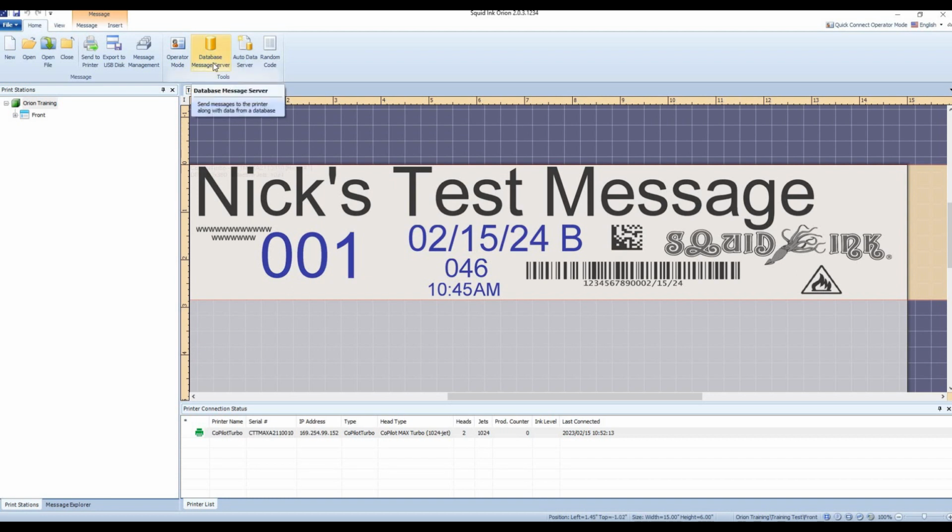The user's guide for Orion has an excellent segment on how to set up a database connection here. So if you are interested in getting to that and are looking at getting that feature, go ahead and take a look at the user's guide. There's a segment in there for the database message server, and it also covers the auto data message server as well. Very informative. It'll help you create a template.